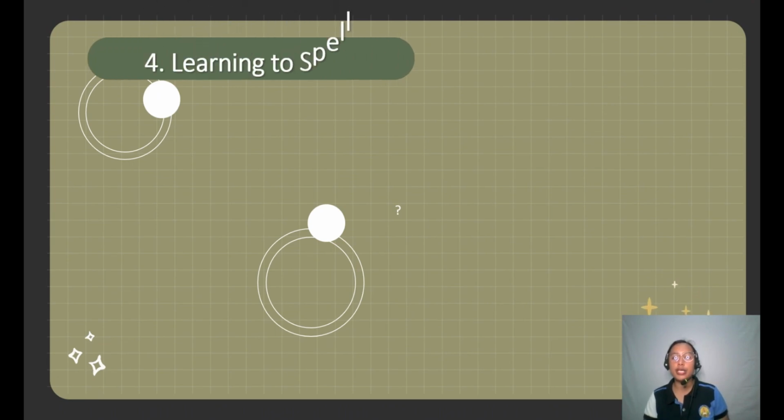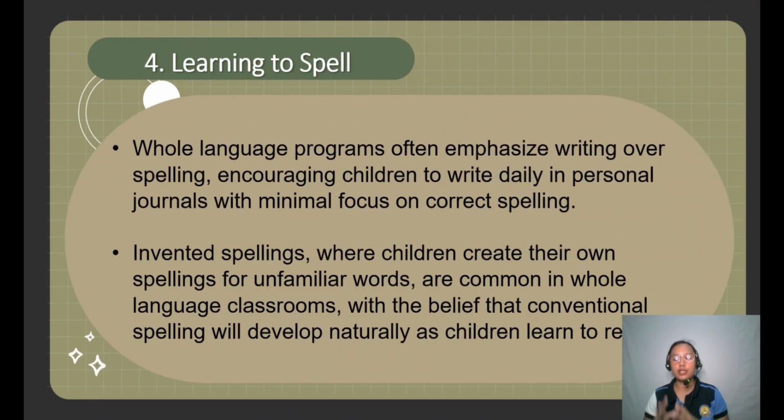Next is learning to spell. So after the children learn to read, it is a theory that children cannot spell the word. Whole language programs often emphasize writing over spelling, encouraging children to write daily in personal journals with minimal focus on correct spelling. Invented spellings, where children create their own spellings for unfamiliar words, are common in whole language classrooms, with the belief that conventional spelling will develop naturally as children learn to read first.